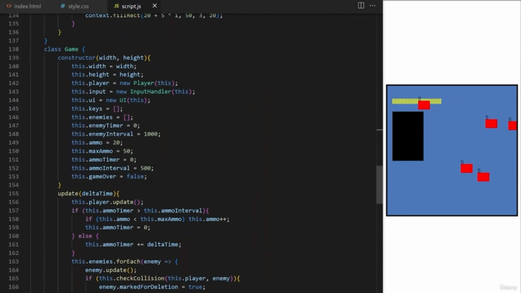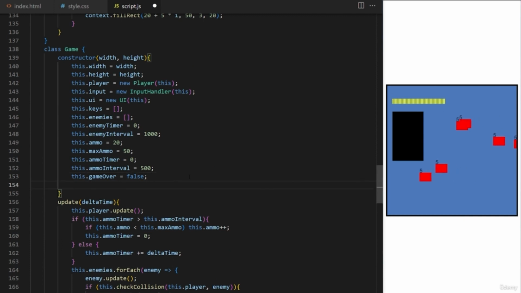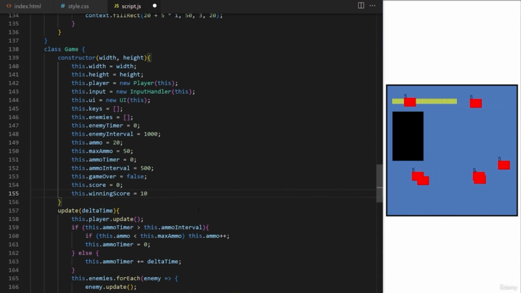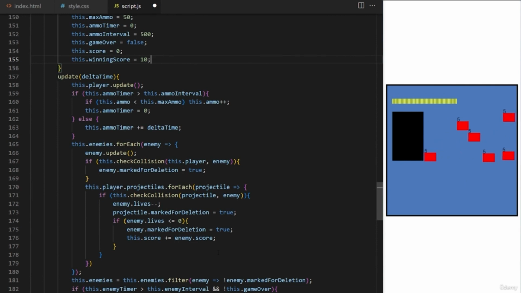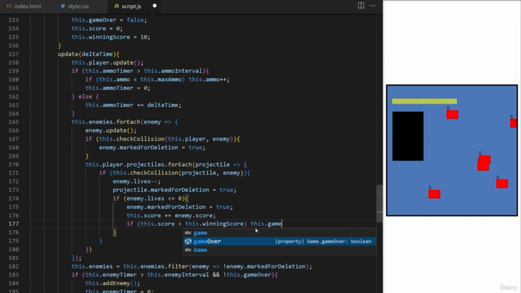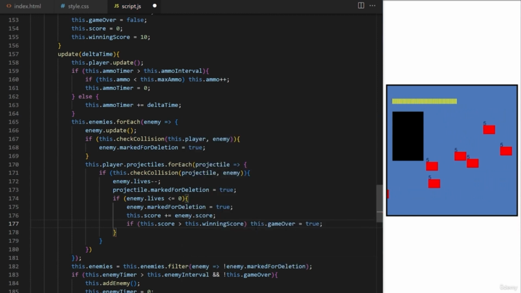I need to define score on the main game class here on line 154. And I will also define winning score. Let's set it to 10 points for now, so it's easy to test. Every time we increase score here, we check if the current score is more than winning score, and if it is, game over from line 153 is true.